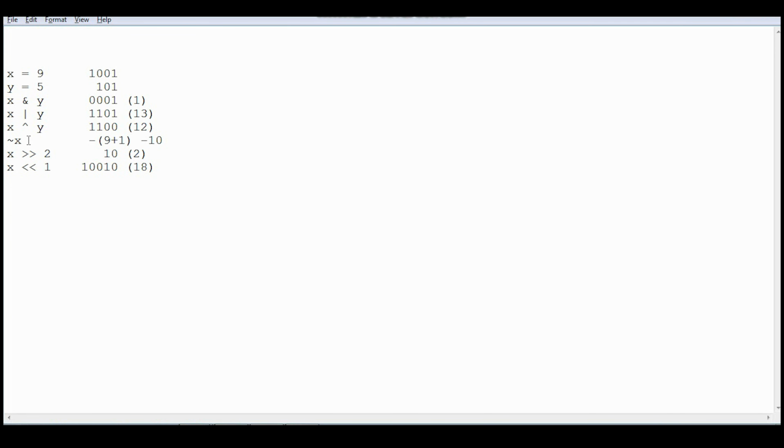When we take tilde x, I already stated, it will take the 1's complement and its decimal value is always 1 plus the value and with the minus sign. Now x, I'm shifting towards the right side twice. When we shift it twice, it's going to get halved twice. So our old value is 9. When we shift it once, it will become 100. And one more time shift, it will become 10. Its decimal equivalent is 2.